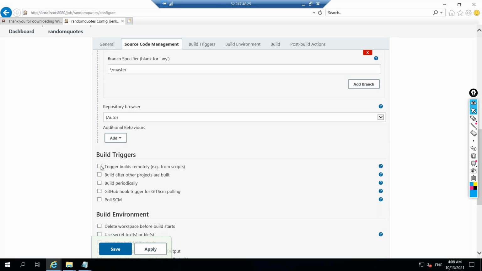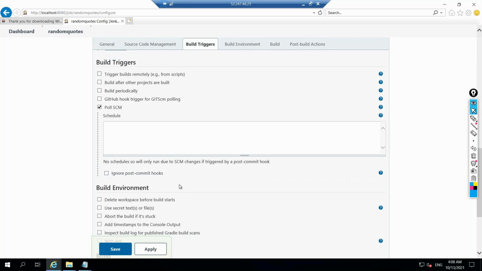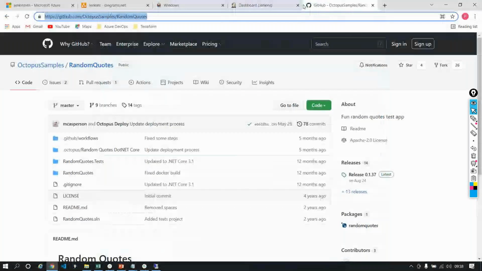Trigger build remotely is something like CI. Then you have something like build periodically, scheduled, something known as Poll SCM. Source Control Management, meaning at regular intervals, go ahead and look if there is any code, if there are any changes and so on. The polling and all that stuff works on something known as a cron expression.